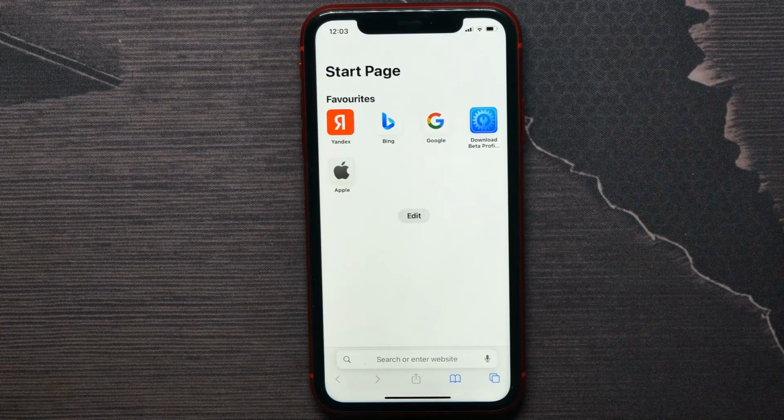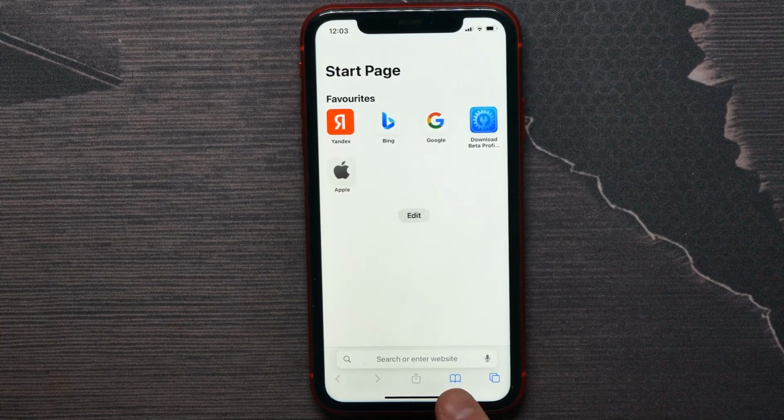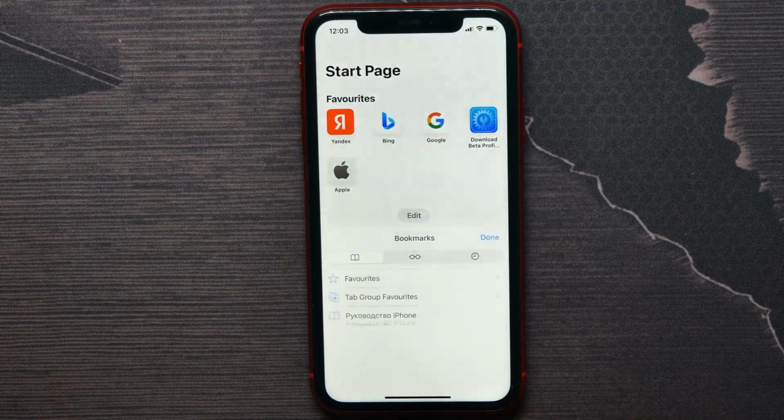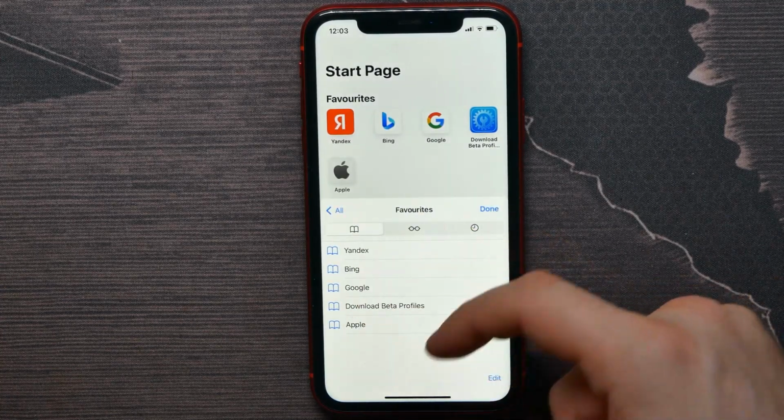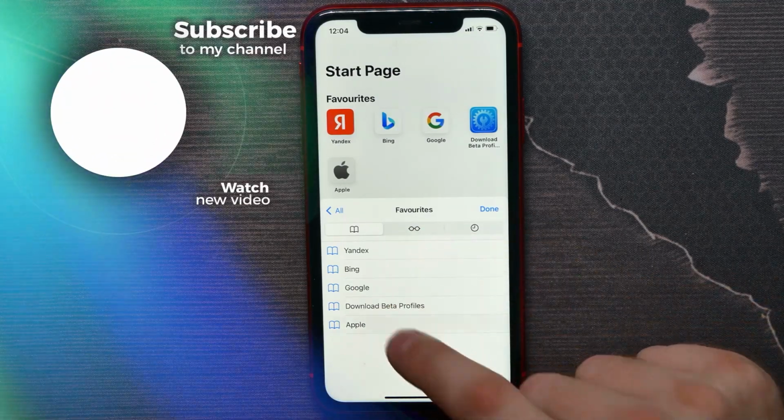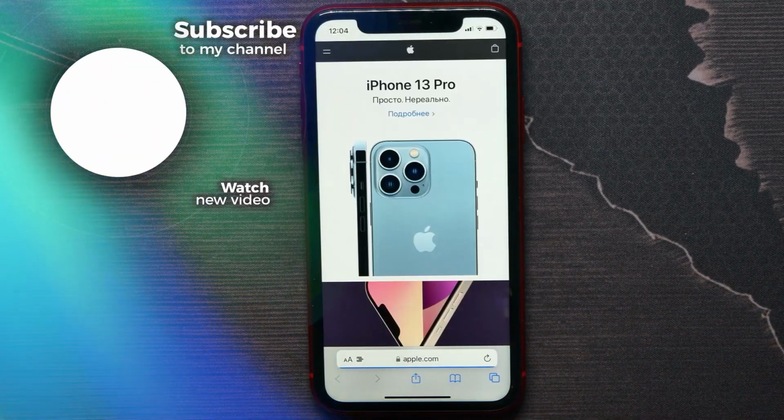And now also I can get access to my favorite site from that bookmark icon. I can hit on that, hit there on favorites, and there are all my favorite sites, so I can hit on any of that site to open it up.